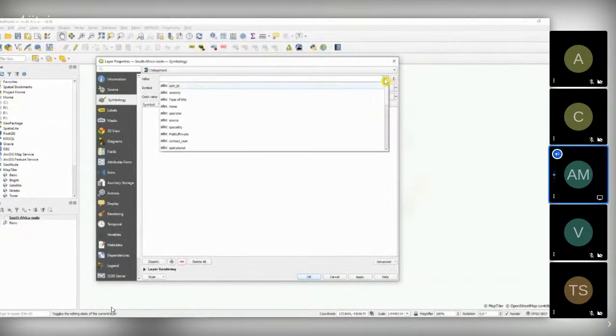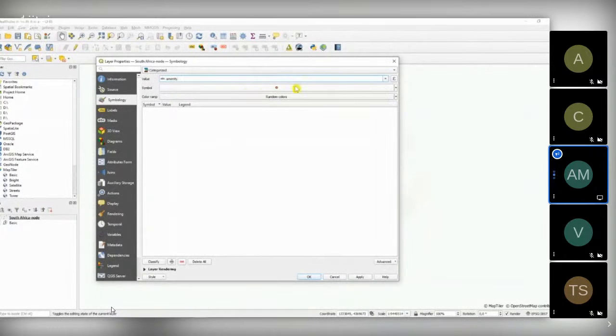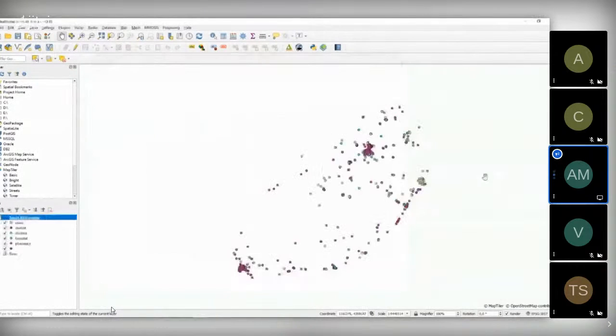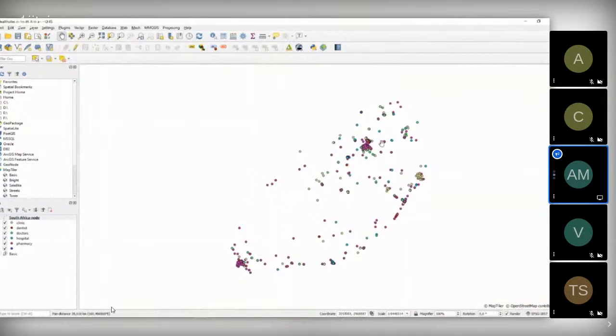So I want to show the types of health facilities. So in my attribute table, that's amenities. So we can see here we've got clinics, dentist offices, doctor's offices, hospitals, as well as pharmacies. Okay, so those are all the different points that I want to show. So I say okay, and I open that. And it looks a bit chaotic, but there's a method to madness.